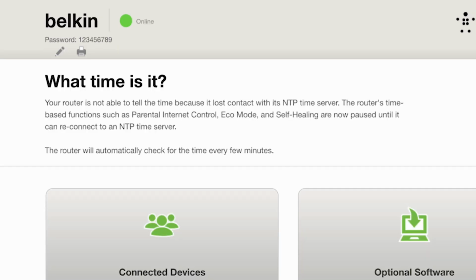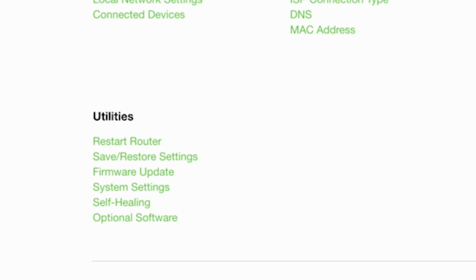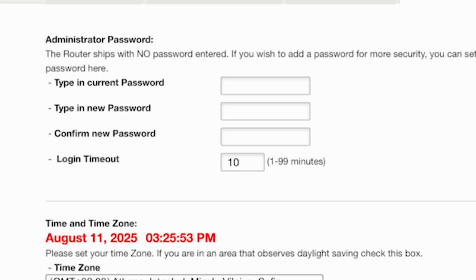Go to Advanced Settings. Open the System Settings section. In the first field, enter your current password. If there was no password set at the beginning of the setup, just leave this field empty. In the second and third fields, enter your new password.